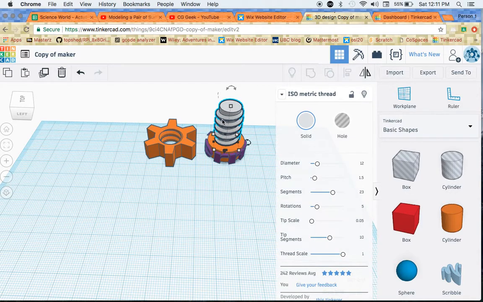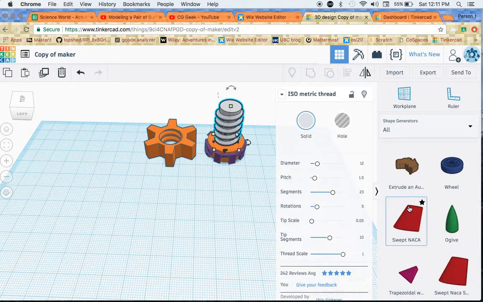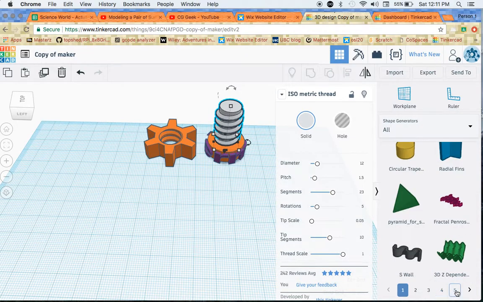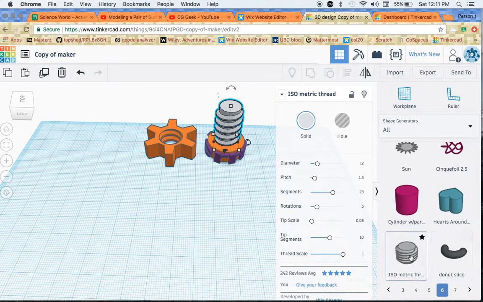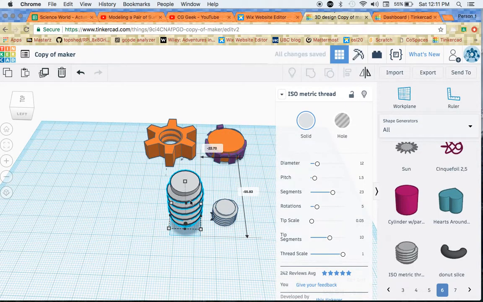So the first thing we're going to want is this isometric thread. To find that, we're going to click on Basic Shapes. We're going to click on Shape Generator, All, and we're just going to slide right down to the bottom here. We're going to click on 5 on the bottom, and then click on 6, and here it is right here. So we're going to drag that out, and let's drag our other piece on top here and put it right next to it so we can compare.